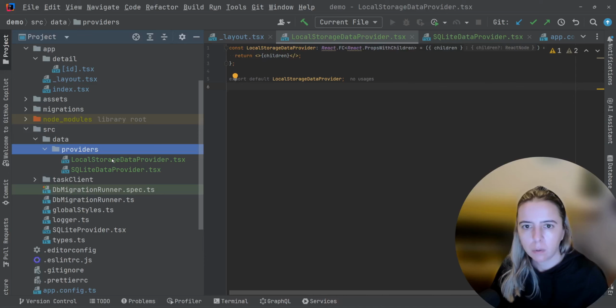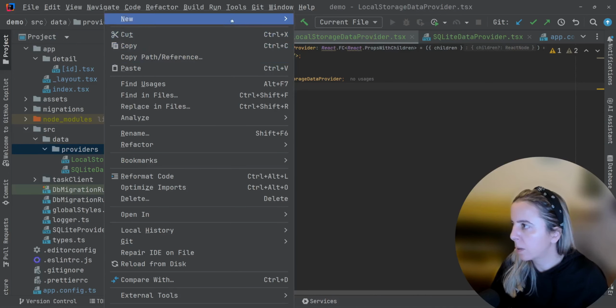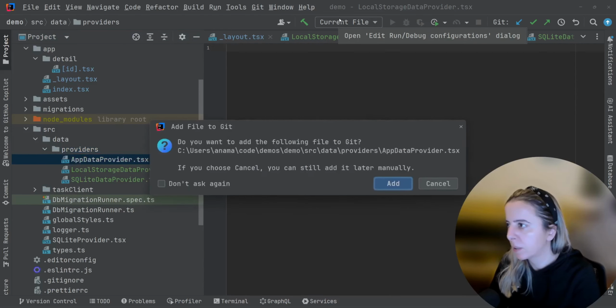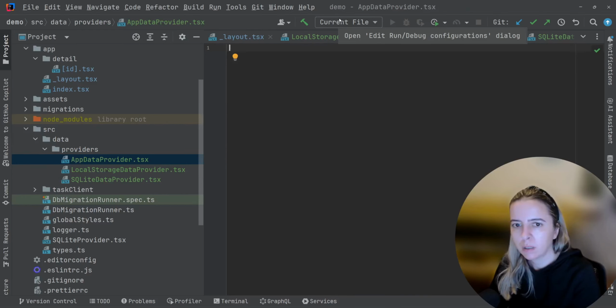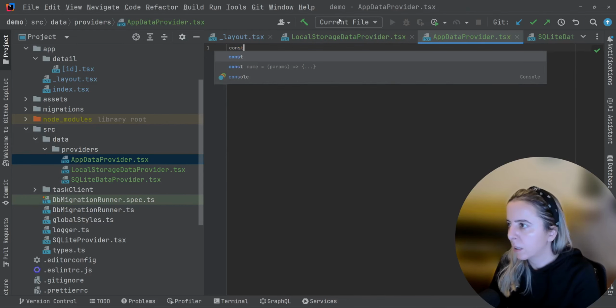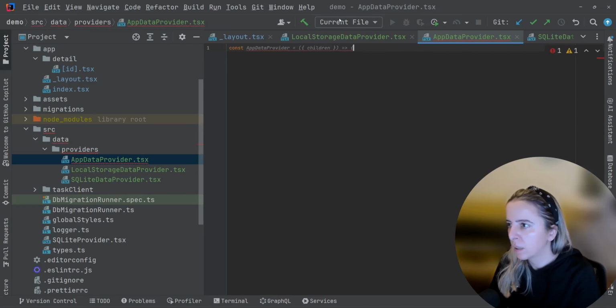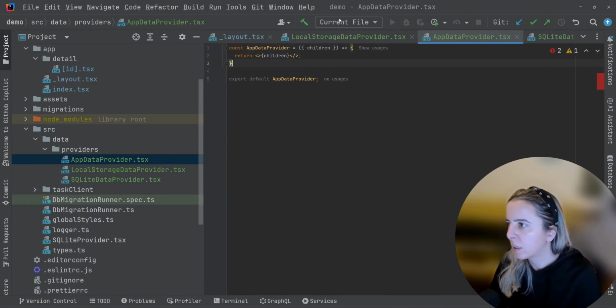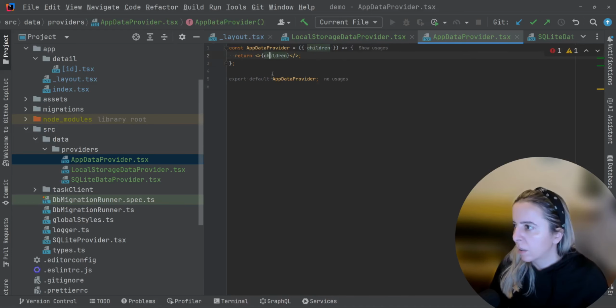Now that we have two data providers, I will create a single one which calls them depending on the persistence type. But to know which one to call, I will create a persistence type.